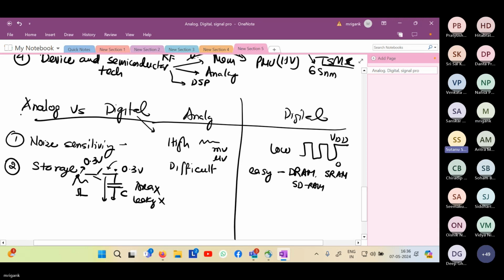Since digital data has only two values, 0 and 1, as long as the stored voltage is higher than the midpoint value, roughly, we can still identify it as 1. So starting with charge at VDD, and after some time it leaks and comes down to about VDD by 2. Before that you refresh it, and then you are okay. But with an analog value, you are concerned with the exact level.